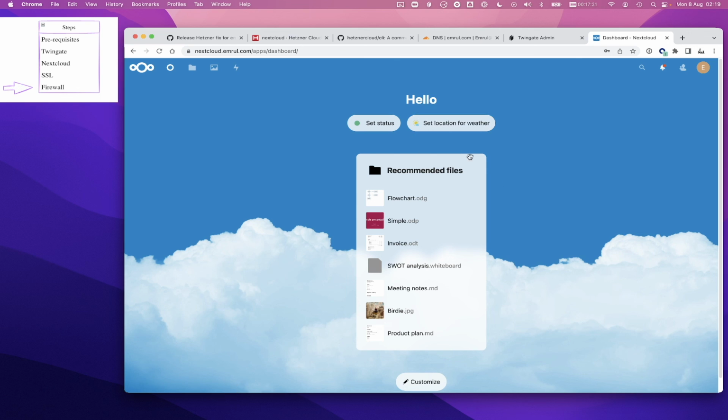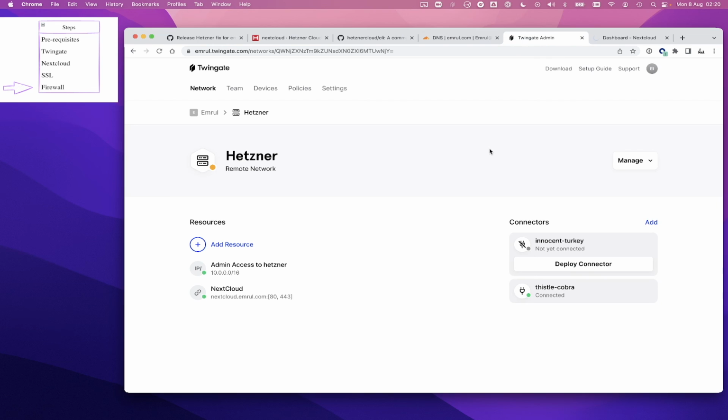Okay, so how do we know that this is actually working? Well, if I disconnect from Twingate and try to refresh this page, it will go nowhere and simply time out. So now I have a fully protected Nextcloud instance, and there is no way to access this unless someone I have granted access logs in via the Twingate client, either on their mobile device or on their laptop. There's a couple of other things that we're going to set up.